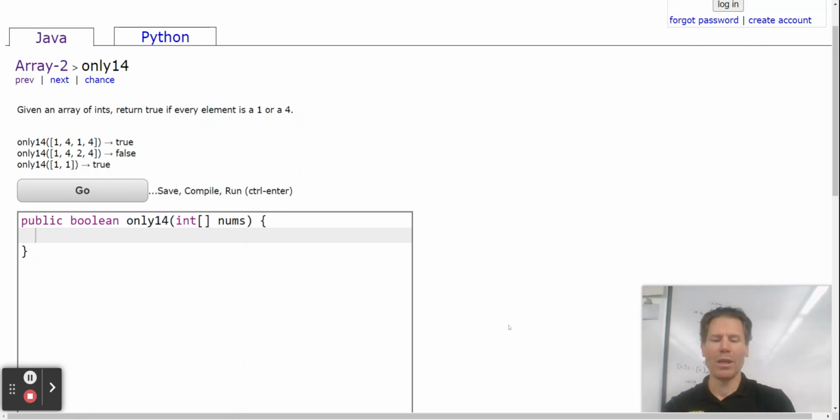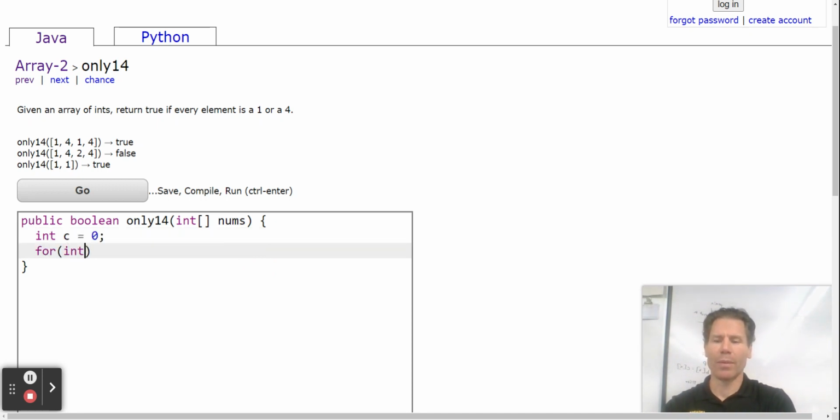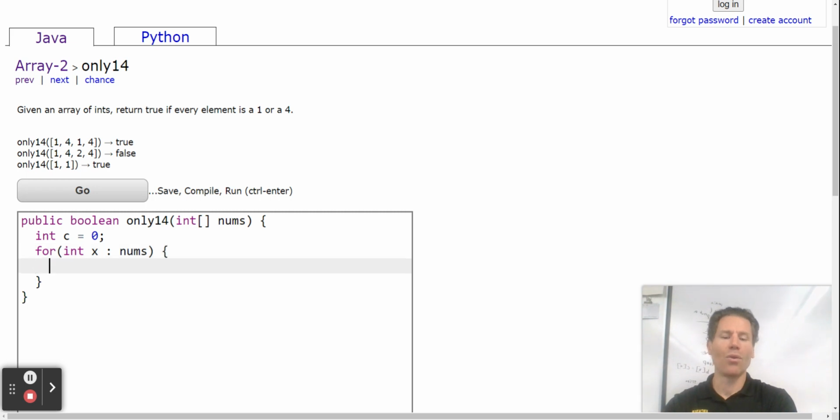This problem probably lends itself well to a counter. So if I made a counter here and then I looped through and said, give me every X value from nums, then I'll ask two questions. I'll ask if X is a 1, I'll bump up my counter, okay? Or if X is a 4, I could have done that as an OR statement too. It really doesn't matter. I'll bump up my counter, okay?